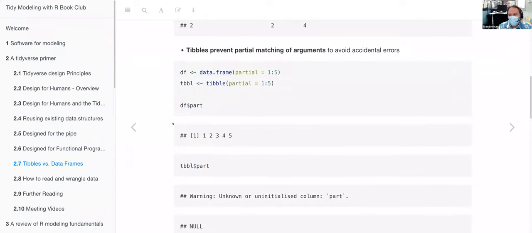This one's really important. Tibbles prevent partial matching of arguments. So in data frames, if you have a column called partial and you feed it literally part of the name, it will match this and say, I'm going to give you 1 to 5. But in a tibble, it does not do that. It won't match it. If it's not called part, it thinks it doesn't exist, which is true because the column part doesn't exist. The column partial does. So it's going to throw an error and return nothing.